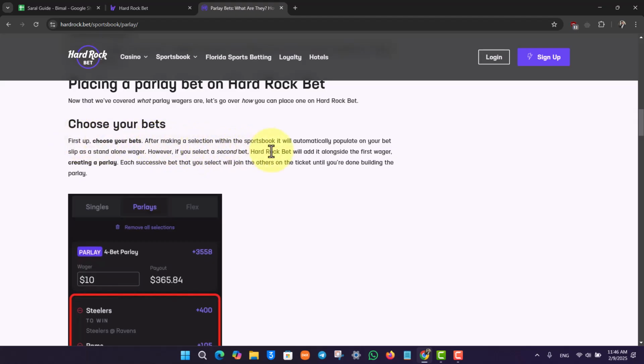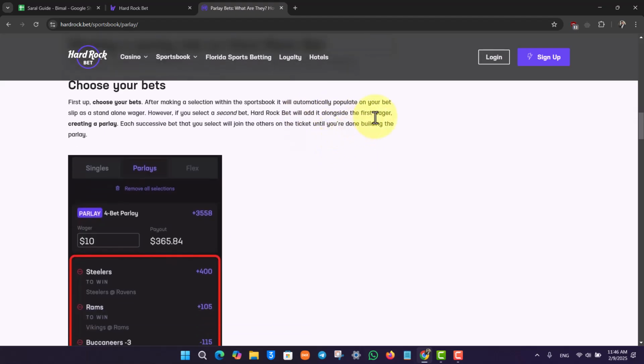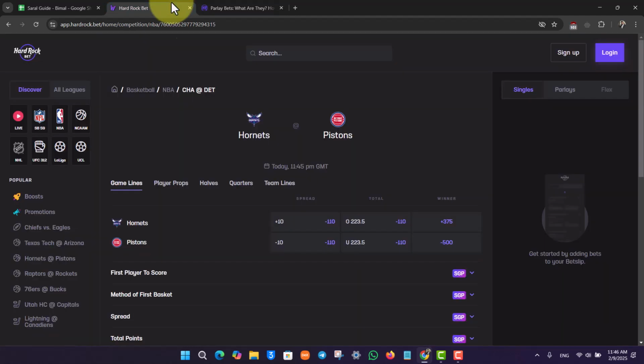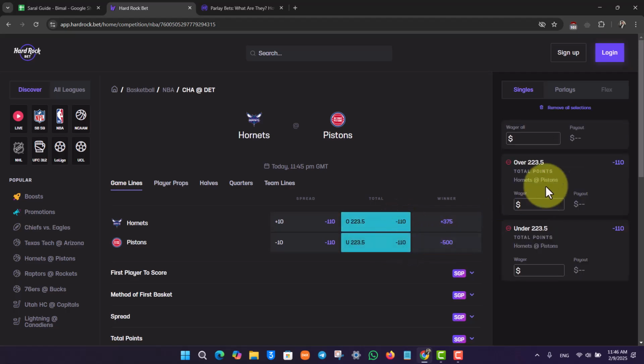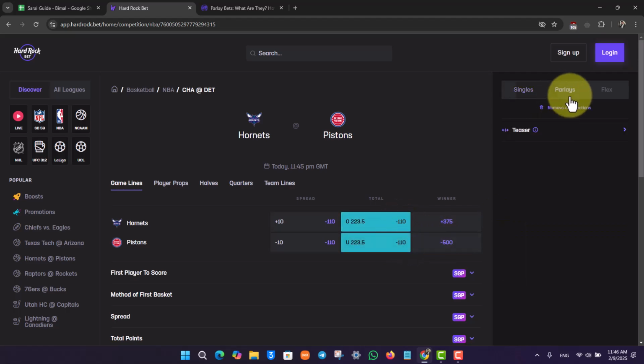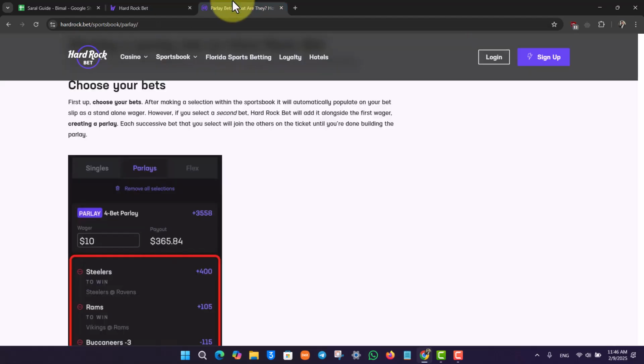After making a selection within the sportsbook, it will automatically populate on your bet slip as a standalone wager. However, if you select a second bet, then Hard Rock Bet will automatically add it alongside the first wager. So just like this, it will automatically add it, and now you can go to the parlay section from here.